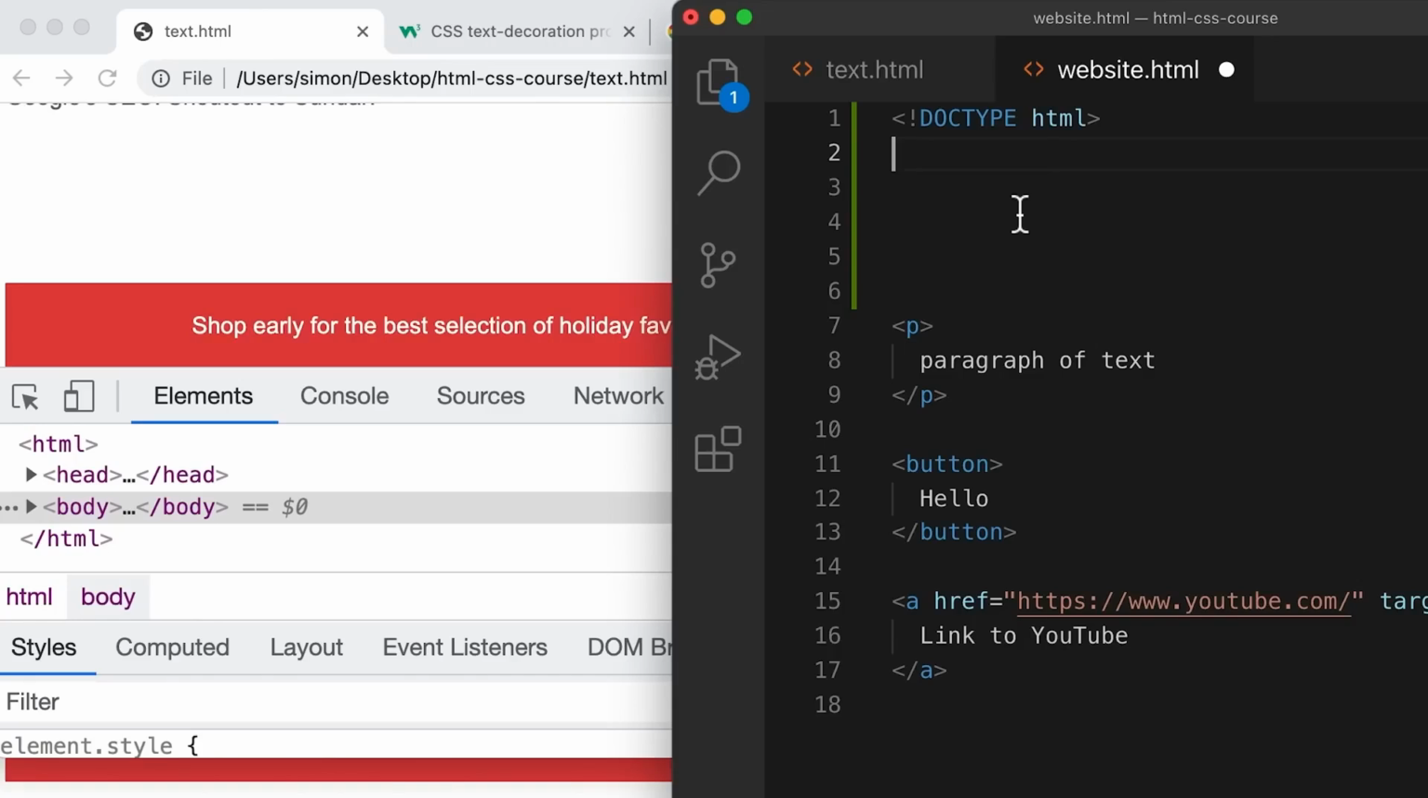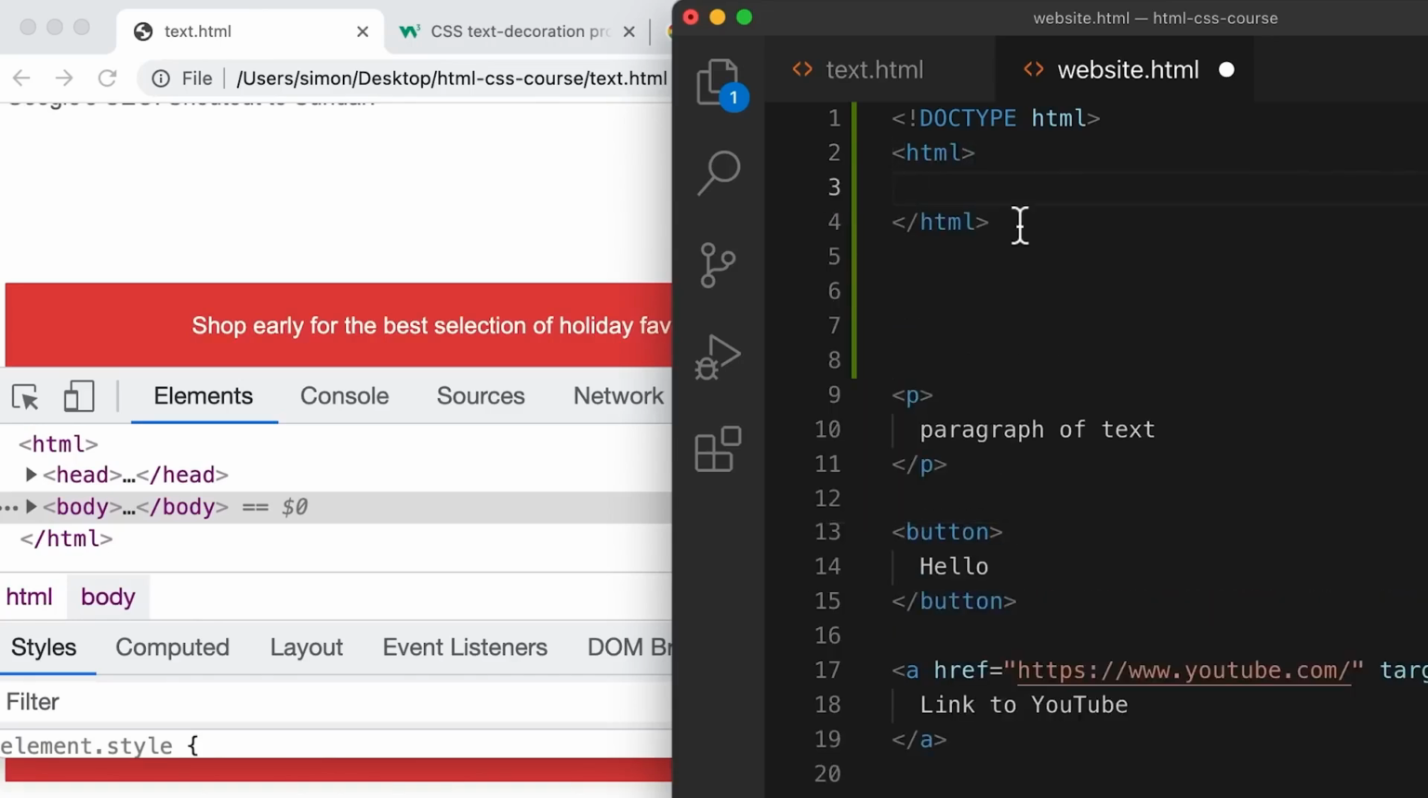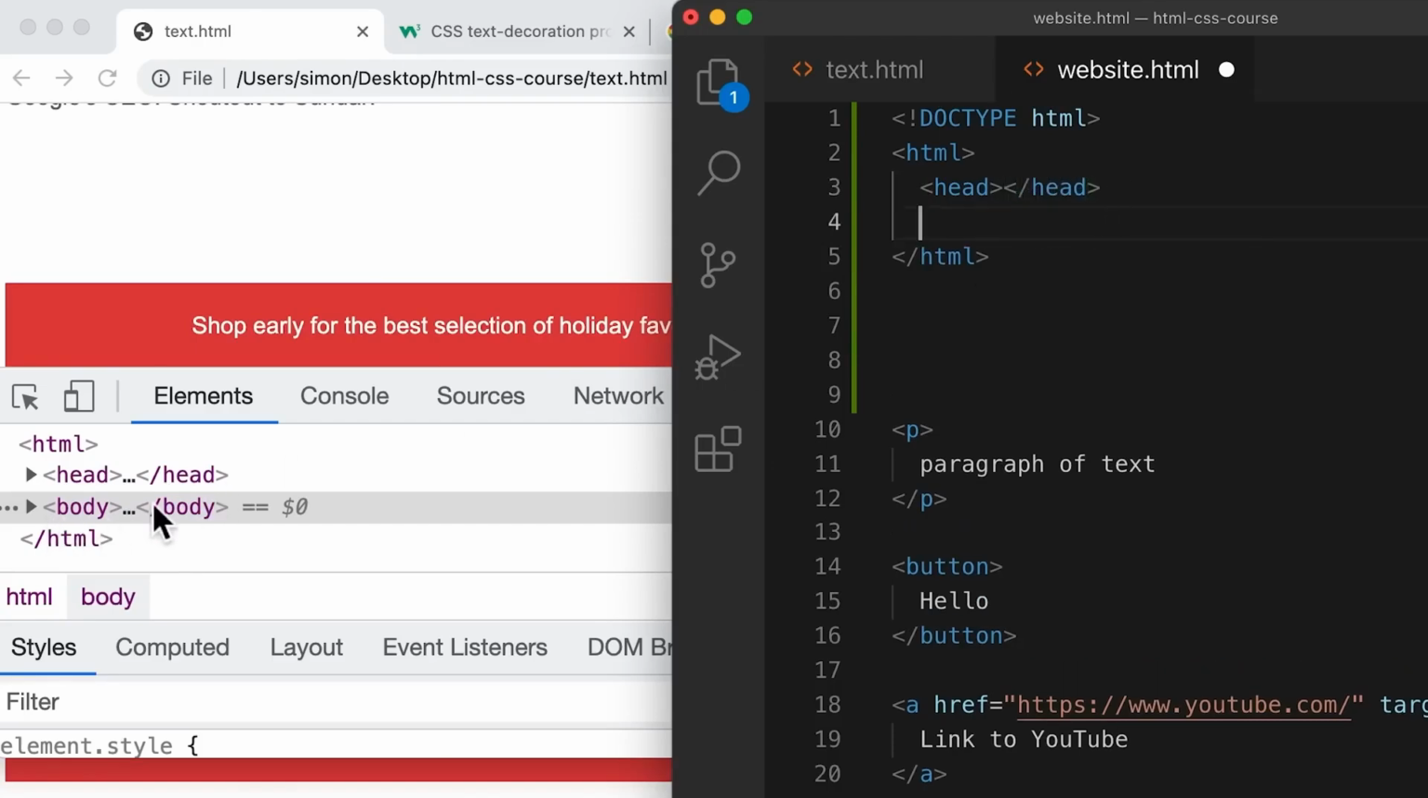The next part of the structure is to create an HTML element. This says there's a web page inside this element. There's not much meaning to it. We just have to have this at the top and the closing tag at the bottom of every HTML file. Next, we're going to create the head element, so head and closing tag, and we're going to create the body element, so body and closing tag.